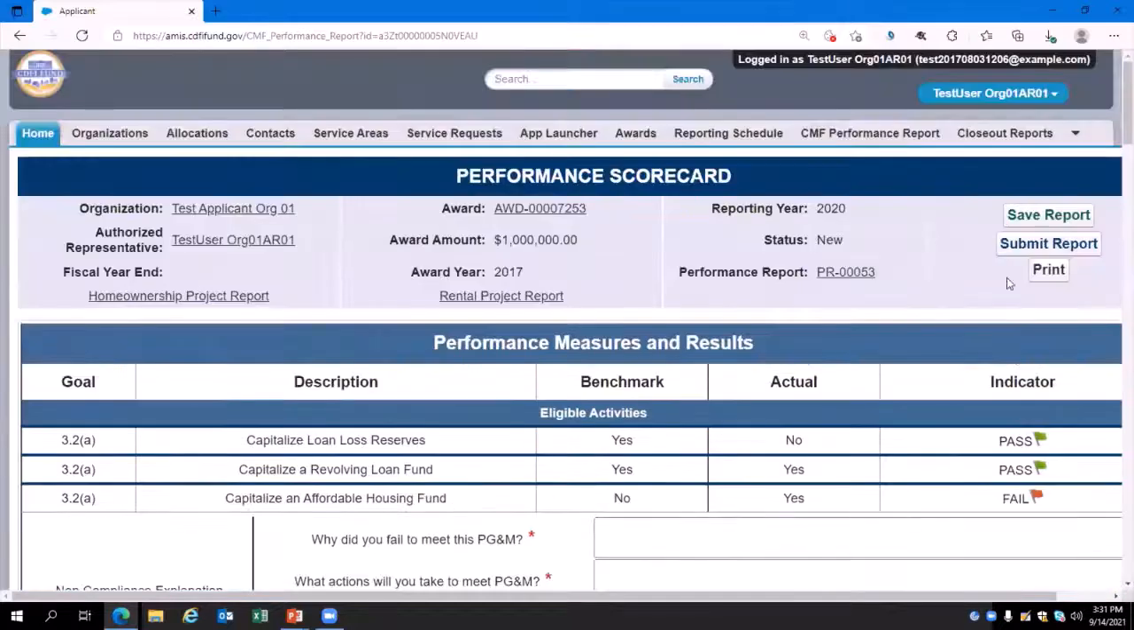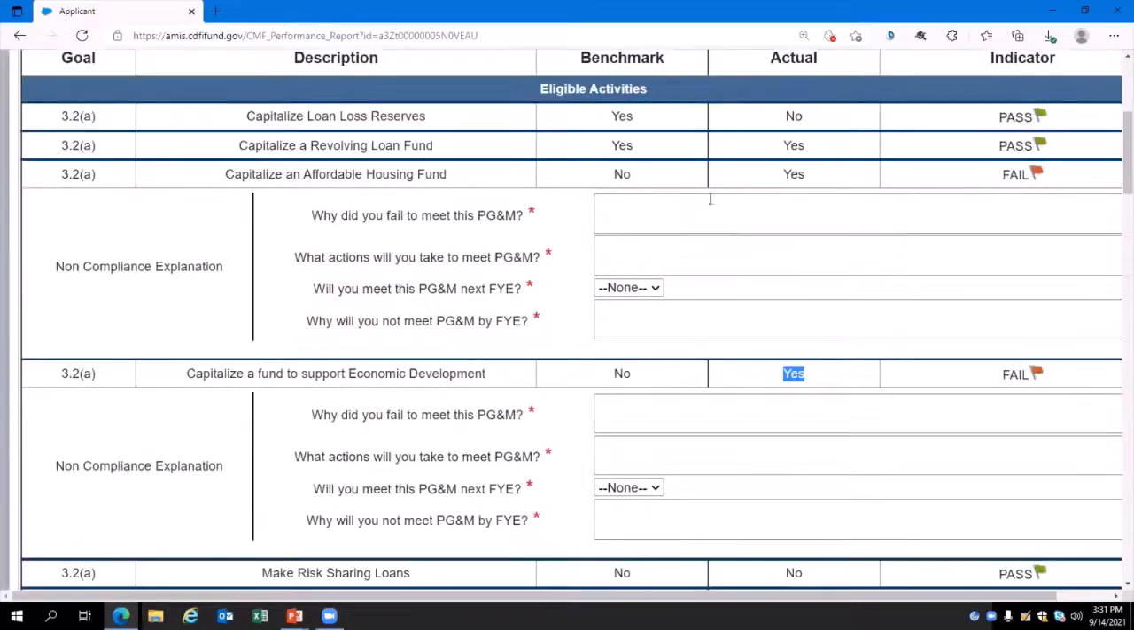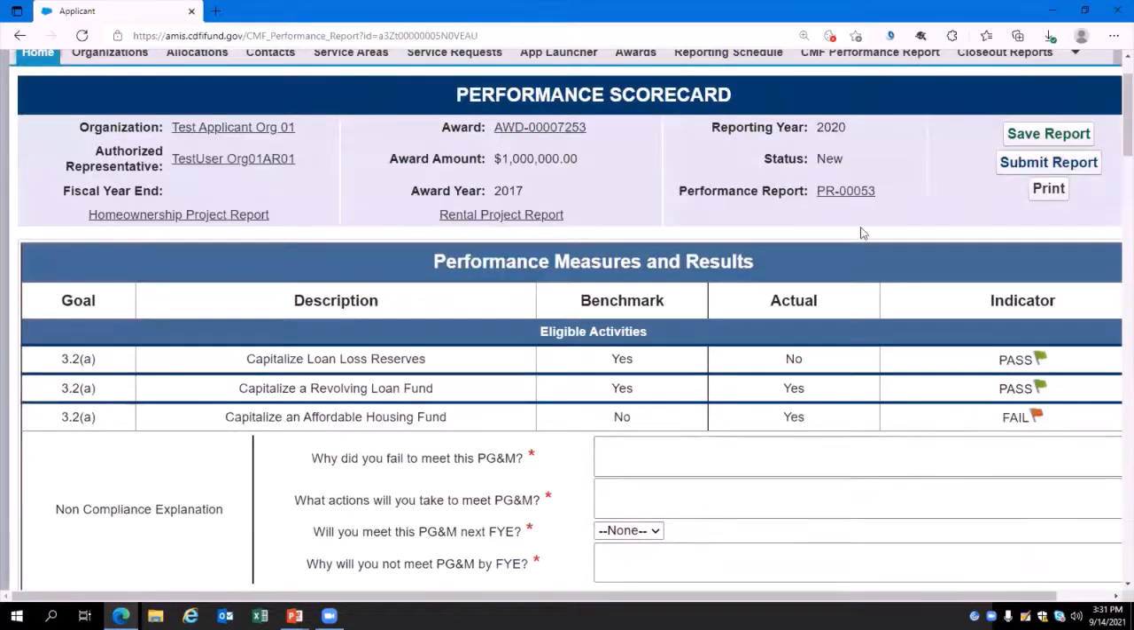Prior to submitting the report, all non-compliance explanation fields must be filled out if there are any present, and then the report can be submitted. Once the report is submitted, it will be locked until reviewed and approved by the CDFI Fund. Once approved, the annual report will roll over to the next reporting year so that information for the current reporting period can be provided. You can see we are currently in reporting year 2020, so when submitted, reviewed, and approved by the CDFI Fund, the system will automatically roll over to reporting year 2021.